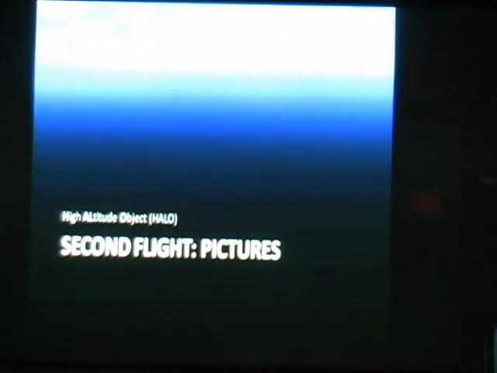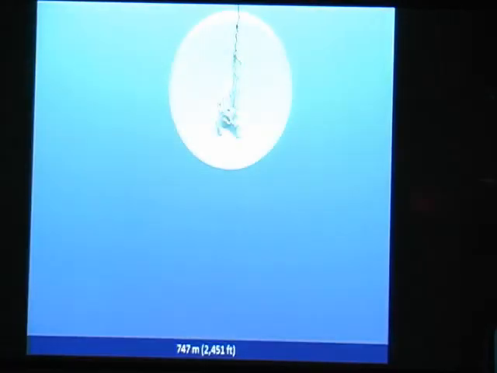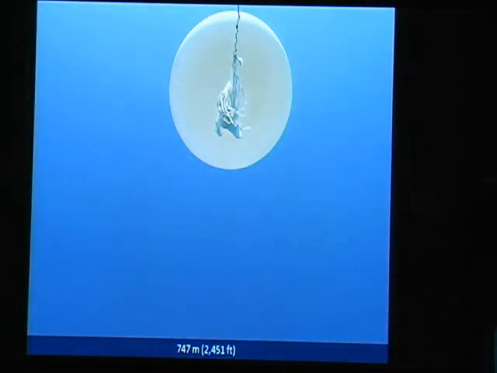And some pictures from this flight. This is just less than 1 kilometer, and the size of the balloon is very small, if you see. It's less than half of the width of the picture. So you'll see that the balloon will be much bigger.